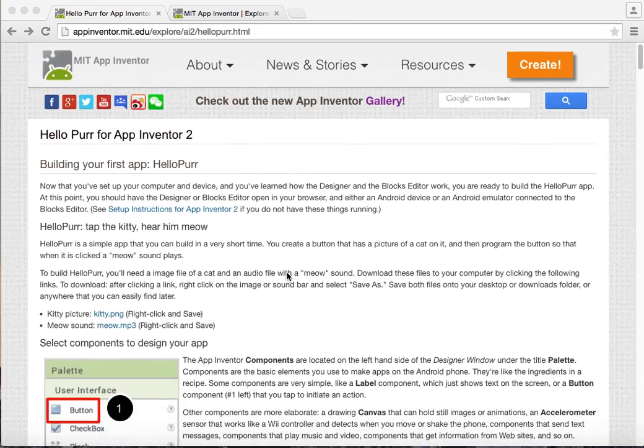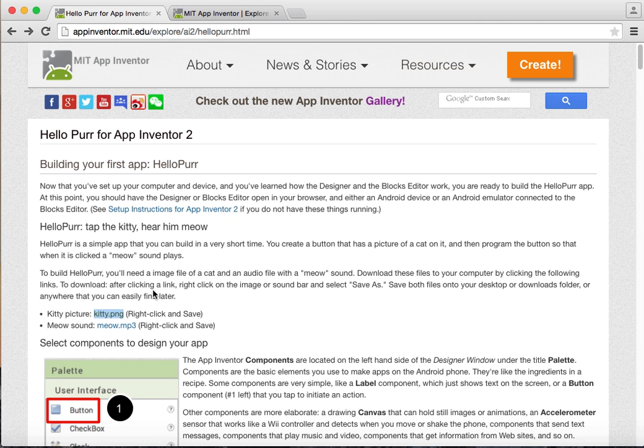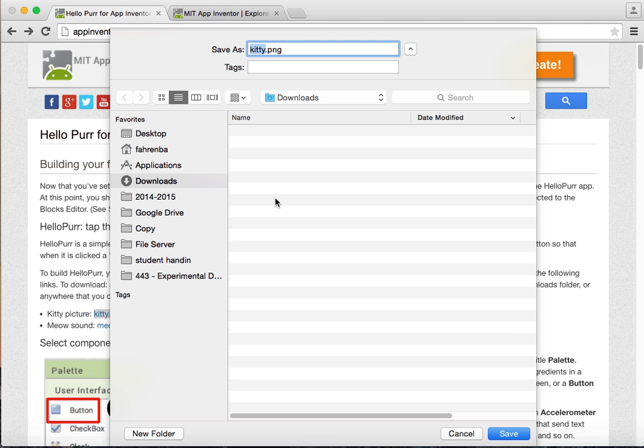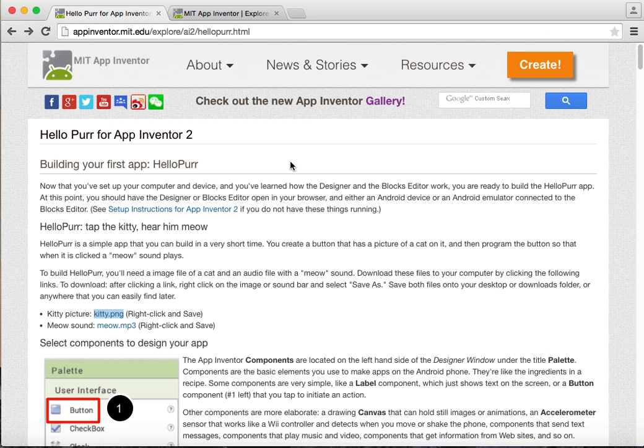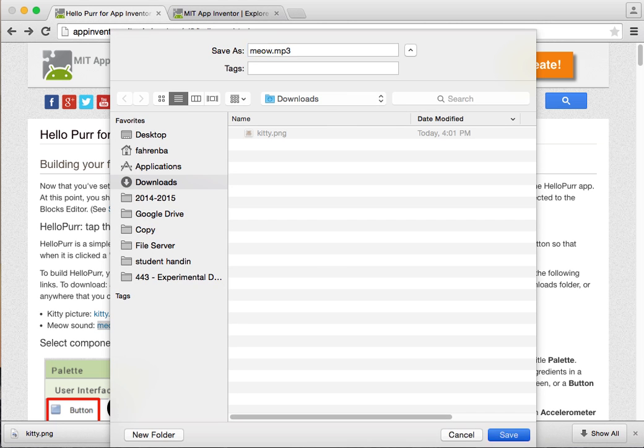So to get started, the first thing you need to do is download the two files that are here on the document, the kitty picture and the meow sound. So what you're going to do is right click on each of those links and choose Save Link As. Once you do that, it will allow you to choose where to download it. Please pick a place to download to that you have access to. So I'm going to go to My Downloads folder. And I'll do the same thing for the meow sound effect.